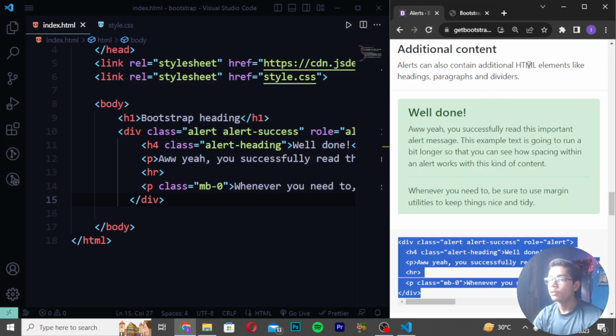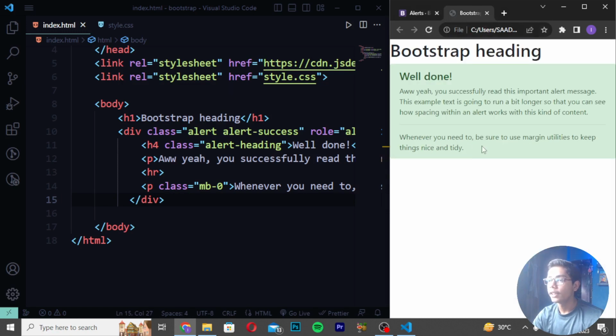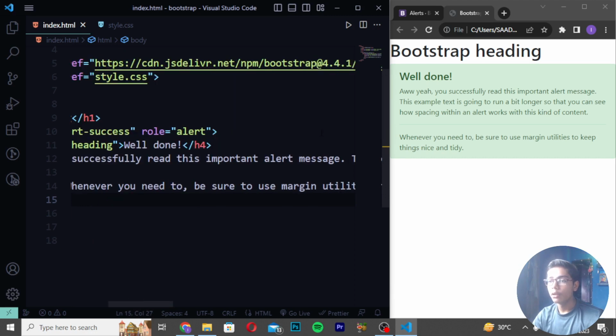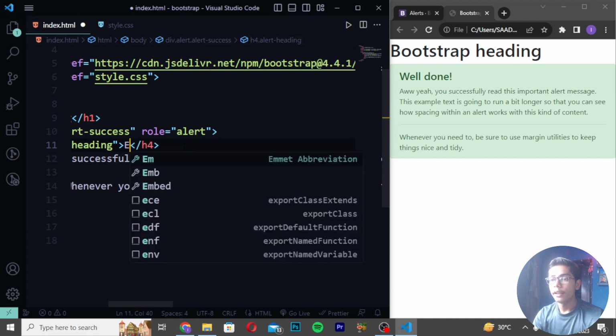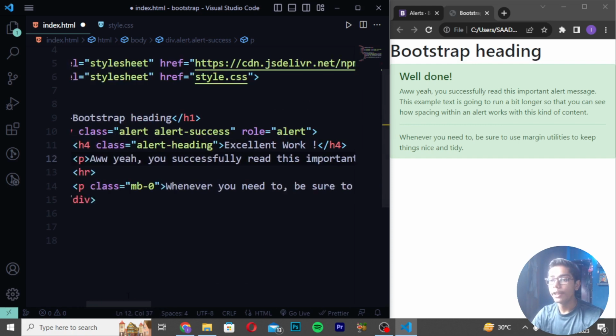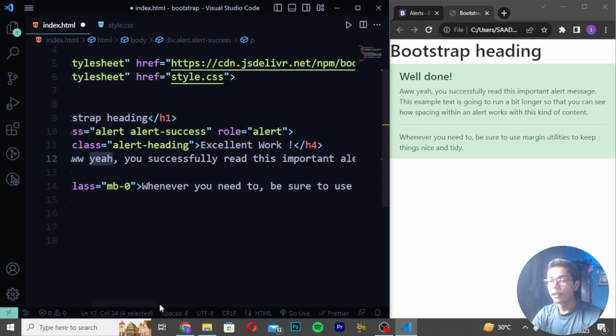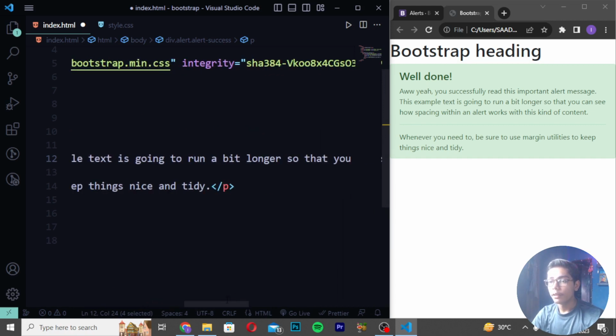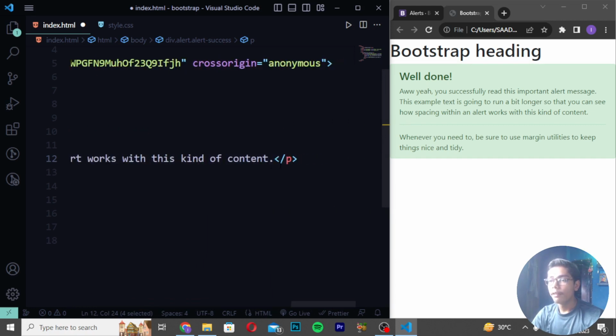Well done, you successfully read this important alert message like this. And you can also write some other things here. Like if I move here to this "well done" and write "excellent" with an exclamation mark, and then I move here, you can erase this paragraph tag, and here you can write some other paragraph. So I will be removing this paragraph from here like this.